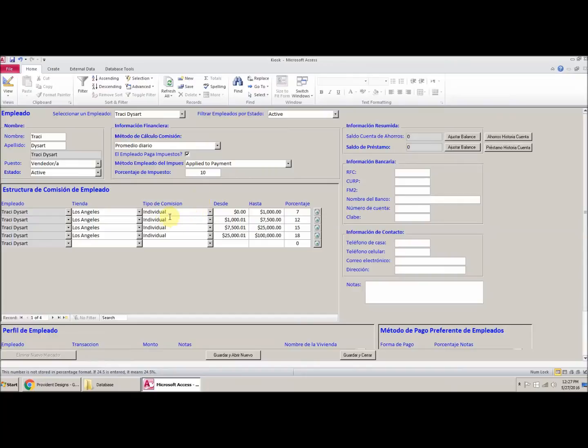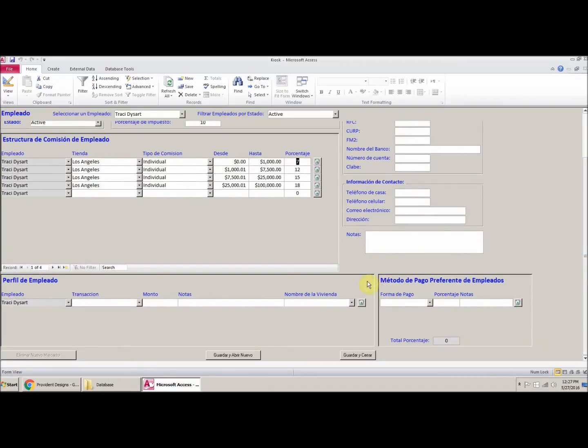Below, we have a commission structure, which can vary by location. If the employee's sales totals fall between a certain range, that indicates the commission percentage that they will receive. At the bottom of the screen is the rent that might be due.